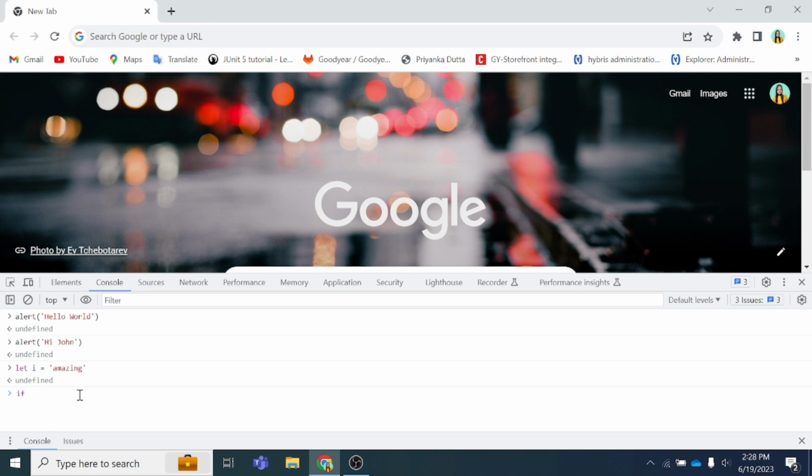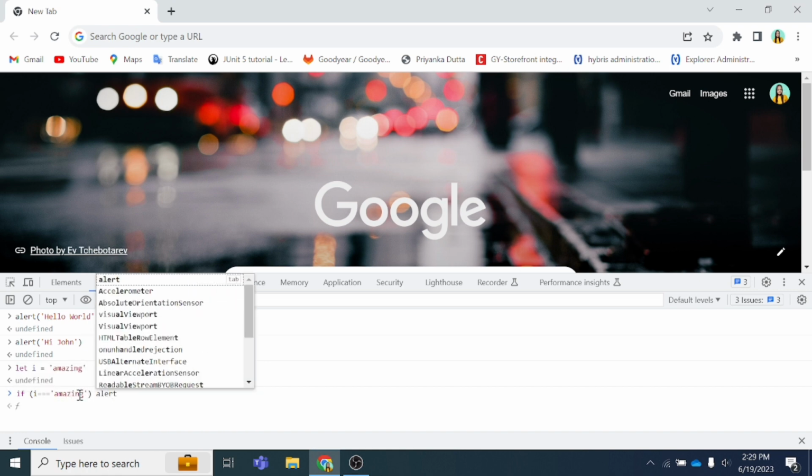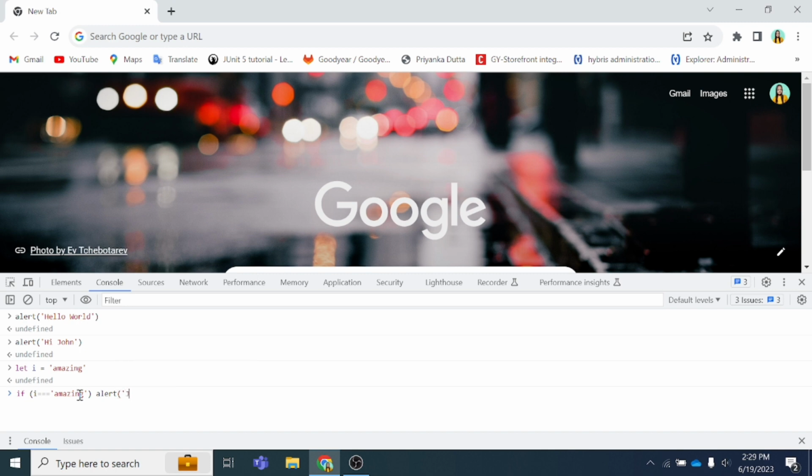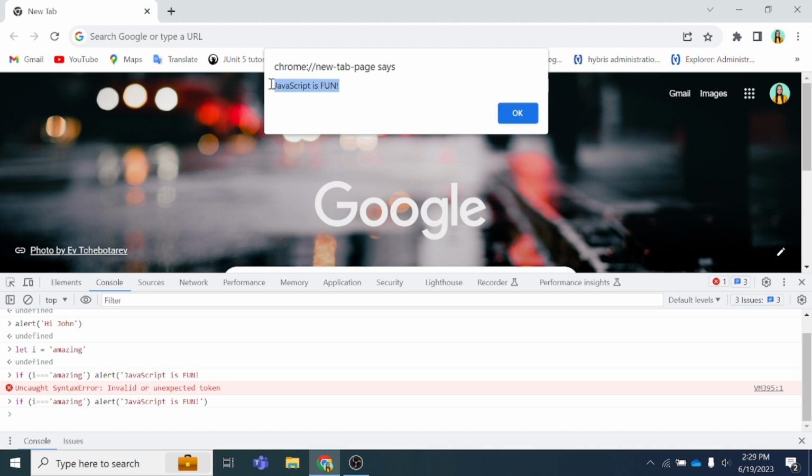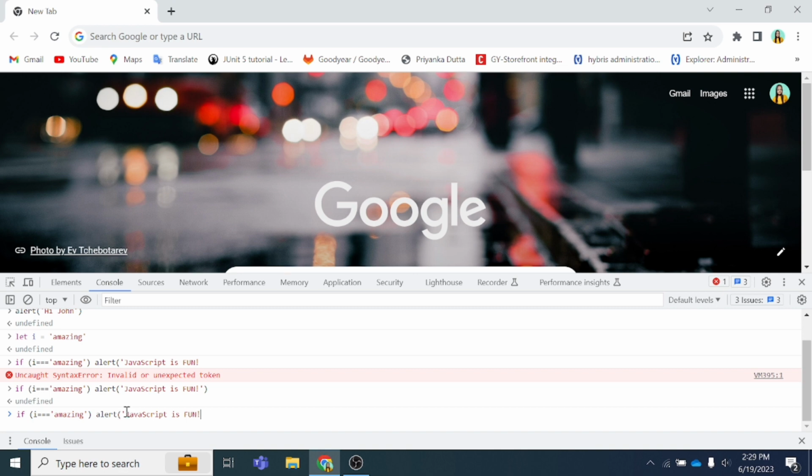Now we can start with some difficulties. I assumed a variable i as "amazing" and then used it in an if condition, mentioning that if it is equal to i, then it should give a pop-up box. Here I set it equal to "amazing" and wrote that if it's amazing, then write "JavaScript is fun".